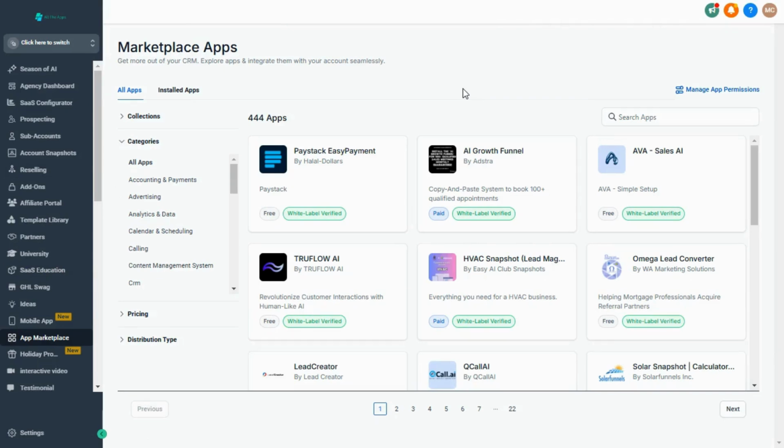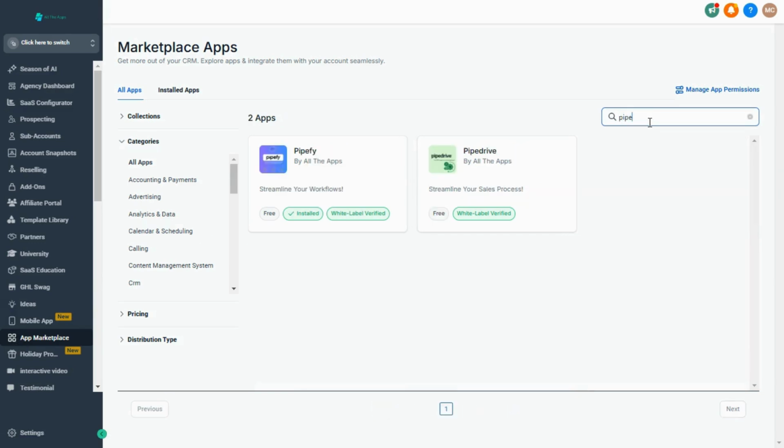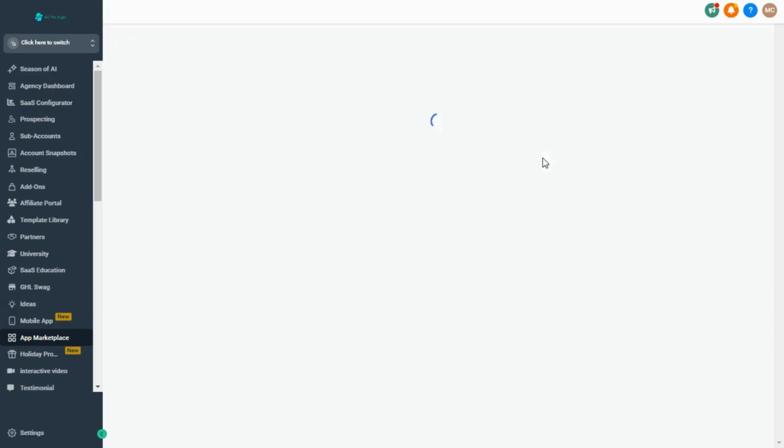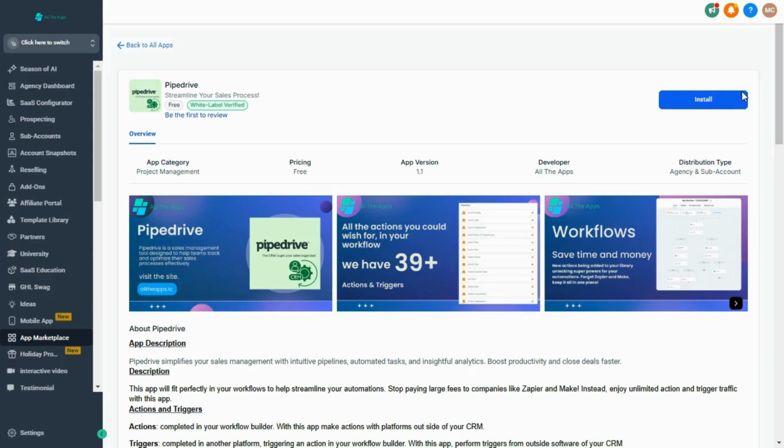We are on the agency level right now. We have to find the app marketplace from here and search for Pipedrive. Here it is. Let's install from here.